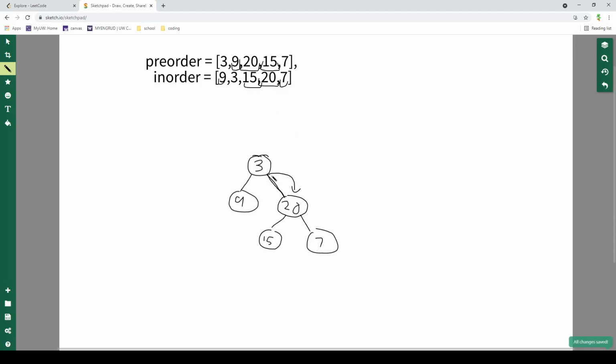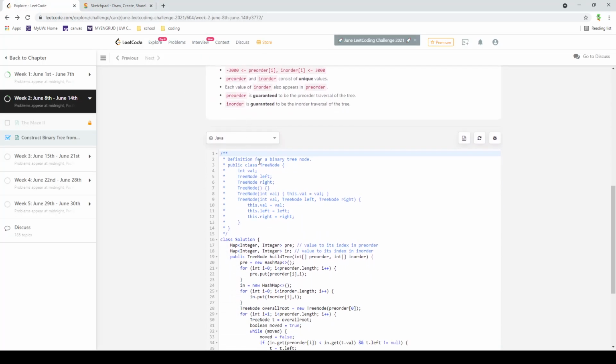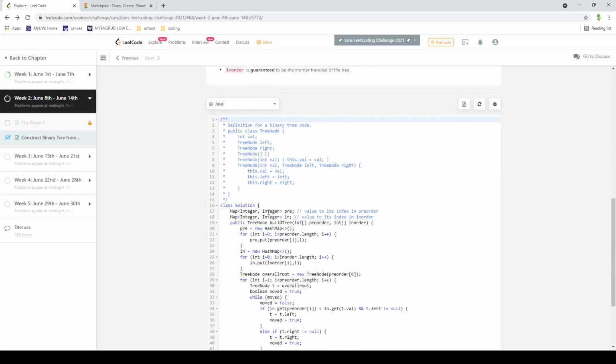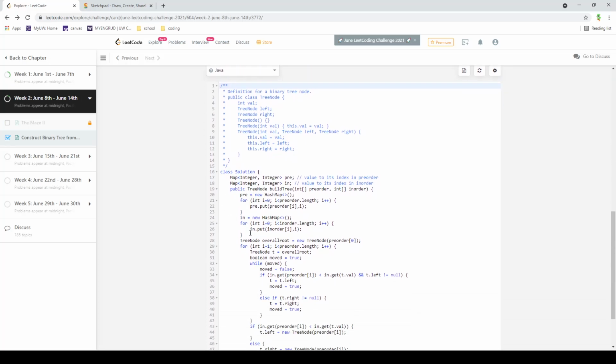So basically, we would just keep on going and figure out which spot we need to attach our current number in to match the rest of our tree. So that's exactly what we do. So in our implementation, I just have a map to make it really easy to figure out whether a number is to the left or to the right of another number.